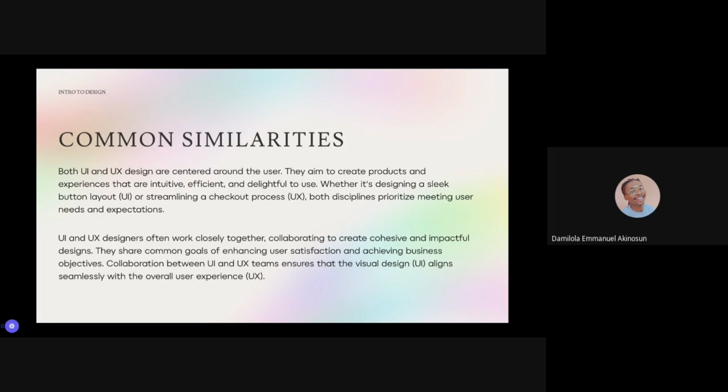And two, UI and UX designers often work closely together, collaborating to create cohesive and impactful designs. They share common goals of enhancing user satisfaction and achieving business objectives. Collaboration between UI and UX teams ensures that the visual design aligns seamlessly with the overall user experience design. This is another aspect. They often work together. It's not UI versus UX. No, we've been saying that they are together, right?